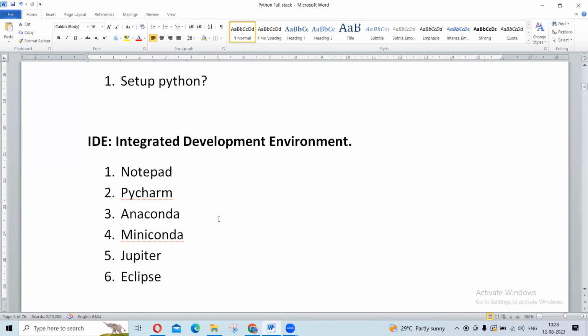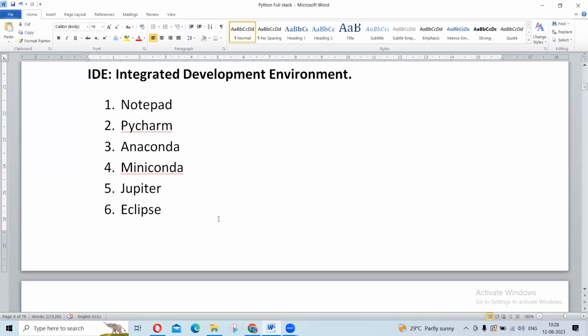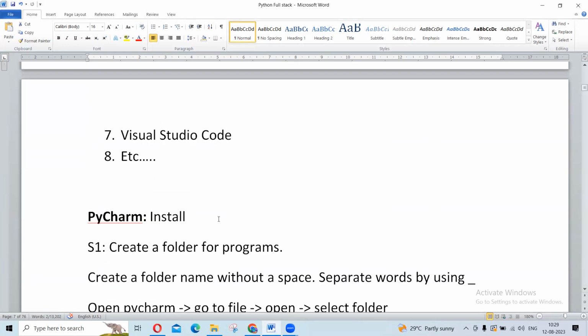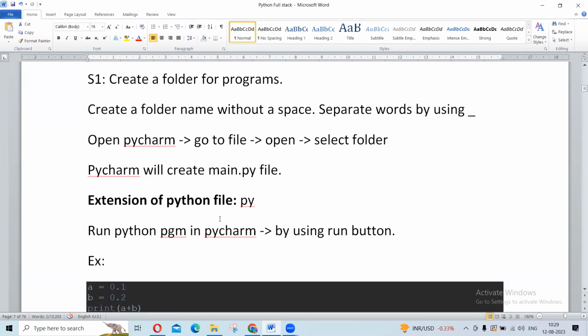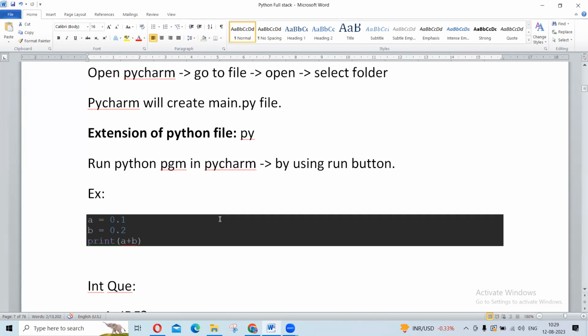Next, what is an IDE? List some types of IDEs. IDE stands for integrated development environment. Notepad, PyCharm, Anaconda, Miniconda, Jupyter, Eclipse, Visual Studio Code, anything can be used as an IDE for Python. Next, how to install PyCharm? Please take that one. Next question, what is the extension of a Python file? The extension is .py.